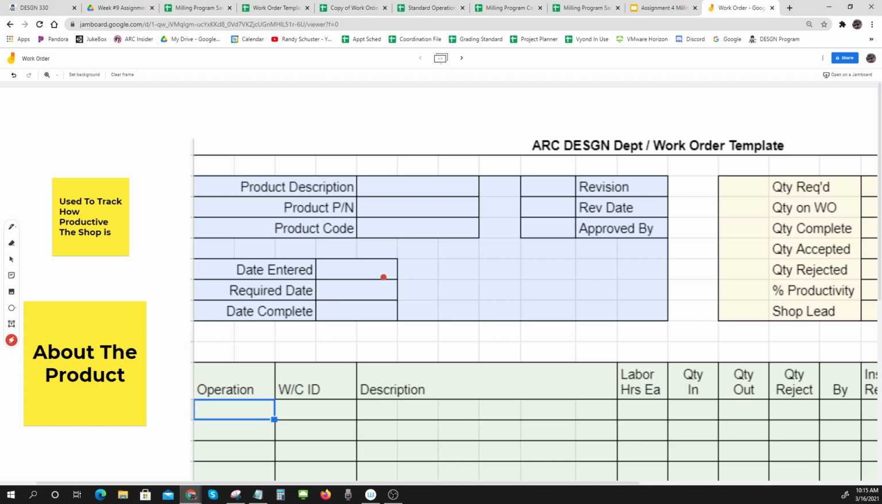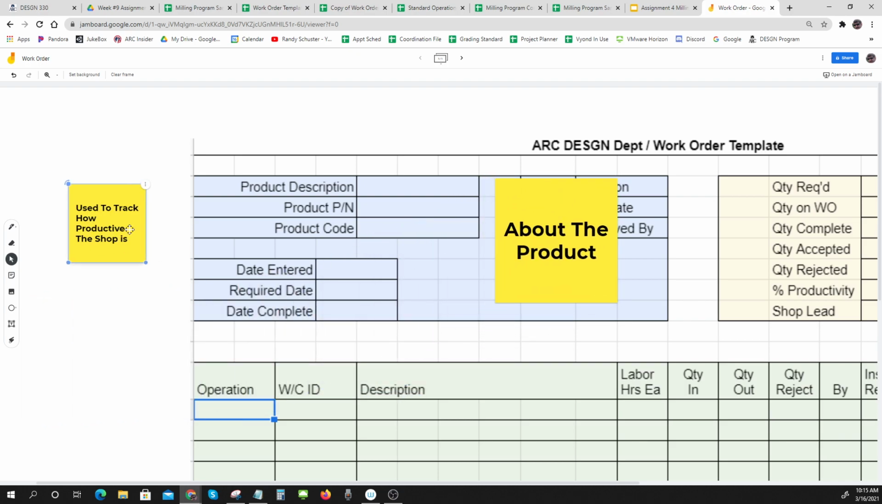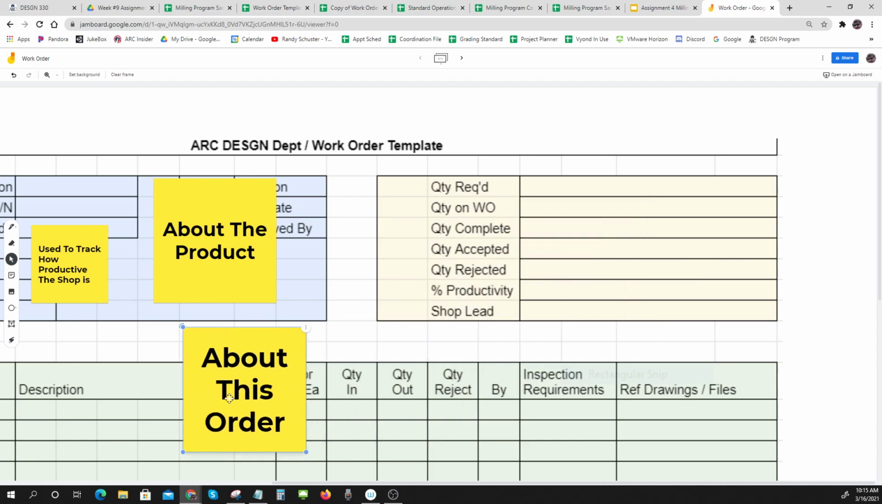Now, you might work in a small shop where your production control is looking out over the shop floor and going, hey, you over there, build this now. That could be your production control. I would guess that that's not very well controlled, but it could be how you do it. So that's the blue section, sort of about the product and using it to track what's going on. Let's take a look at the next part. This is about this order in particular.